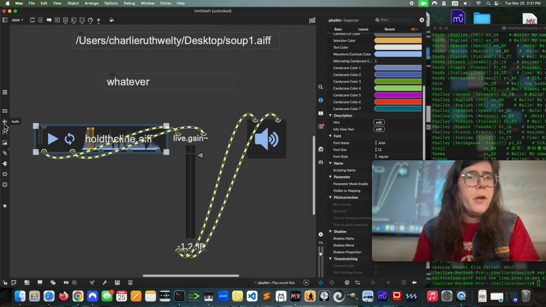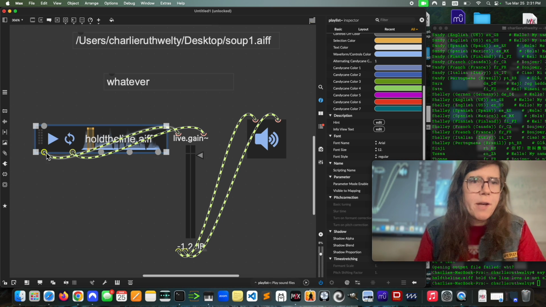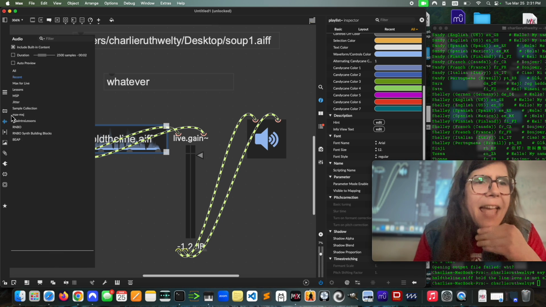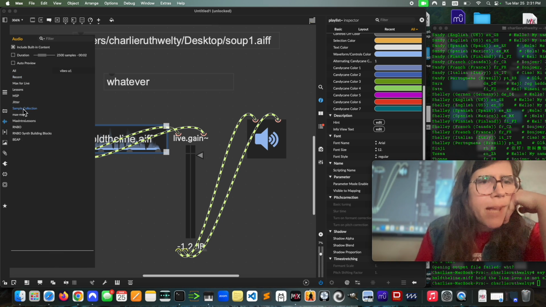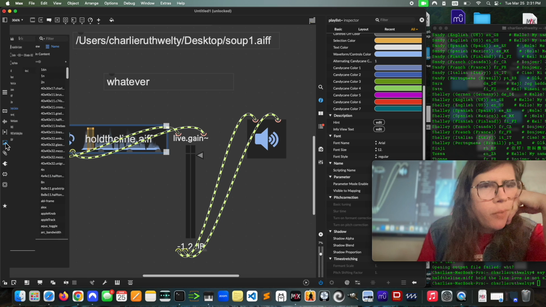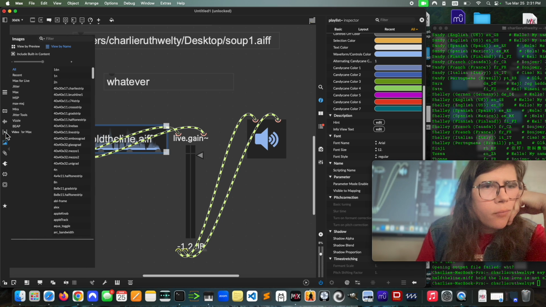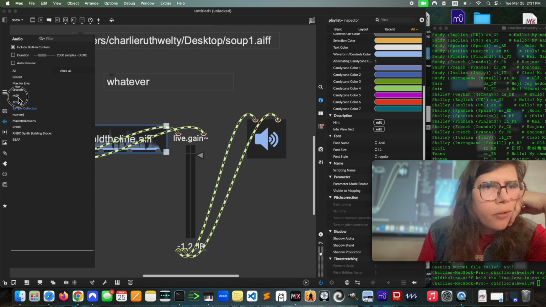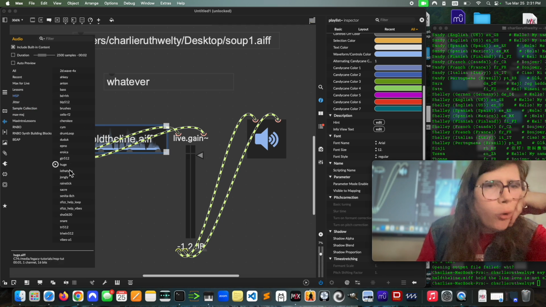Sorry, I haven't forgotten you. In Macs, there are default sounds, which may not be as cool as this one, but you go over here to audio, and where did they put it? Sample collection. God, there used to be more. Where do they put those? Images. Did they change something on me? Dude. No, they didn't change anything.